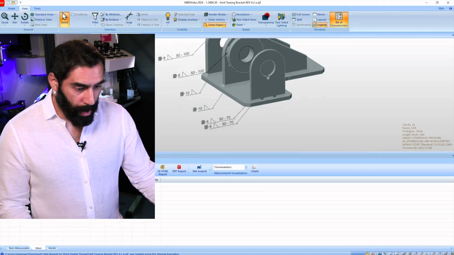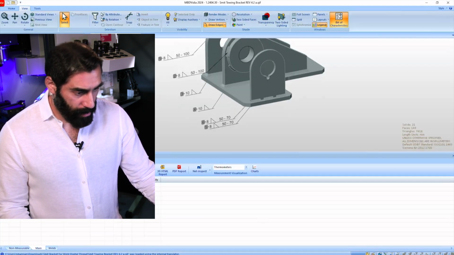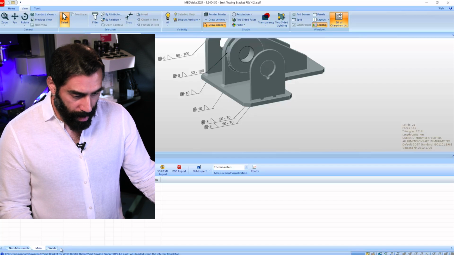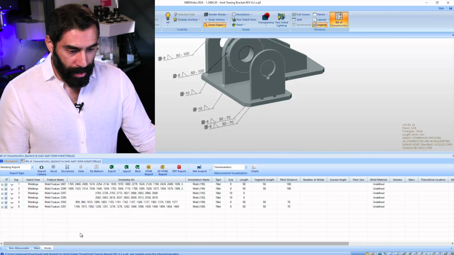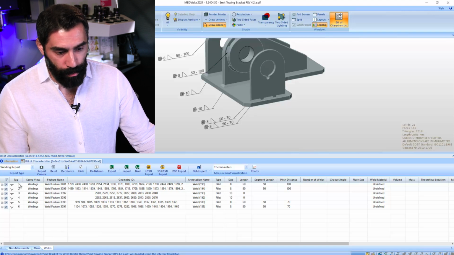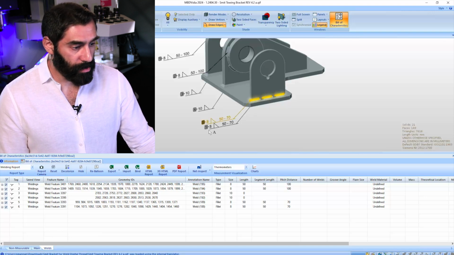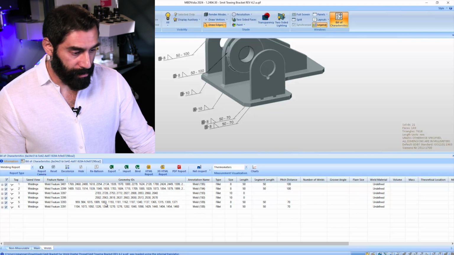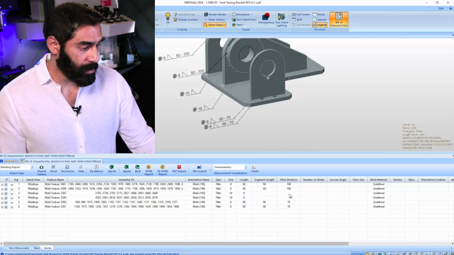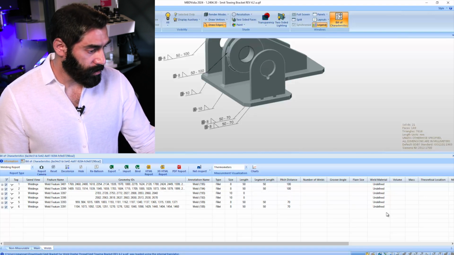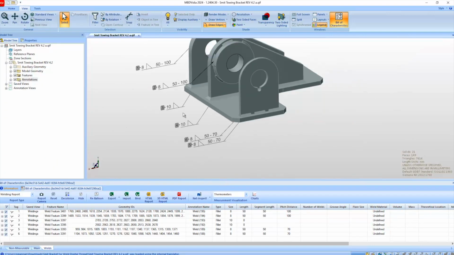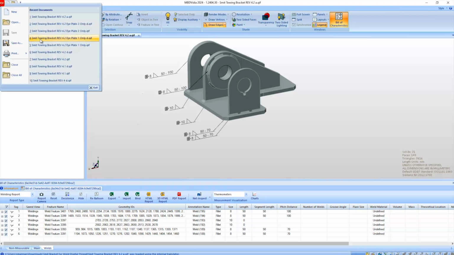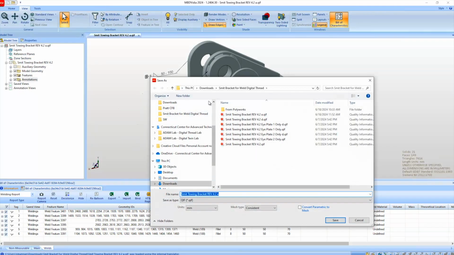We can take a look at the weld inspection report by navigating down to the bottom panel and selecting the welds tab. And you can see here that we have tag 1 through 6 that we can see on the screen here, and all the weld definition associated with those 6 weld callouts. With that, all I have to do is go ahead and save that file again.